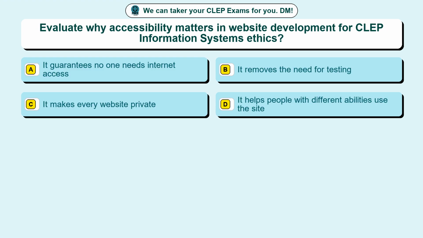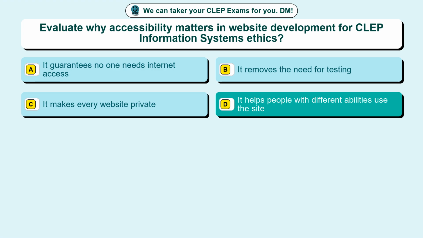Question 37. Evaluate why accessibility matters in website development for CLEP Information Systems ethics. Option A. It guarantees no one needs internet access. Option B. It removes the need for testing. Option C. It makes every website private. Option D. It helps people with different abilities use the site. The correct answer is option D. It helps people with different abilities use the site.